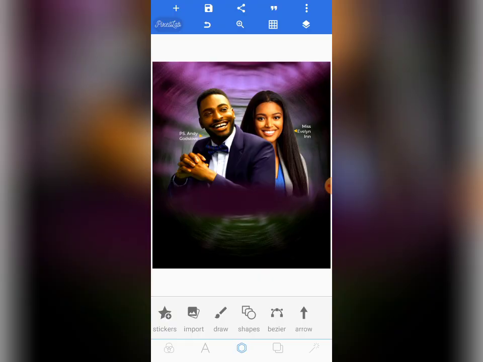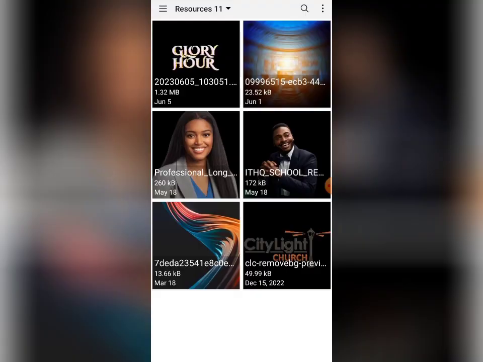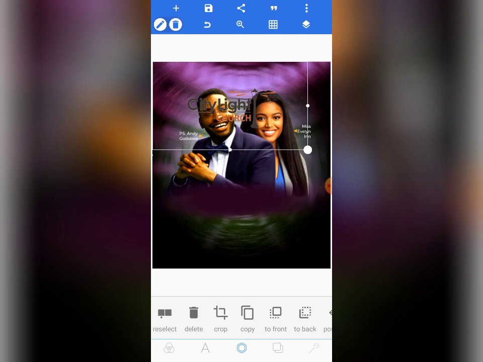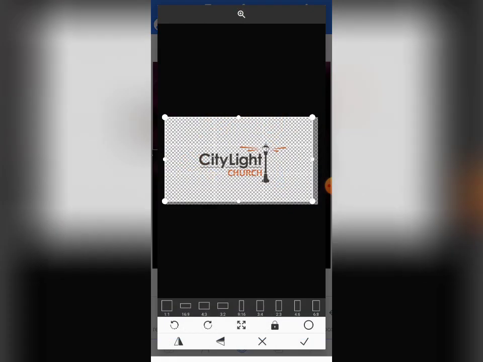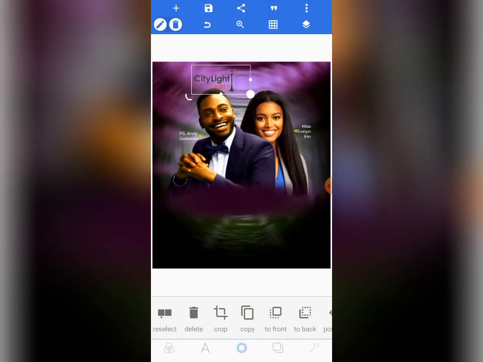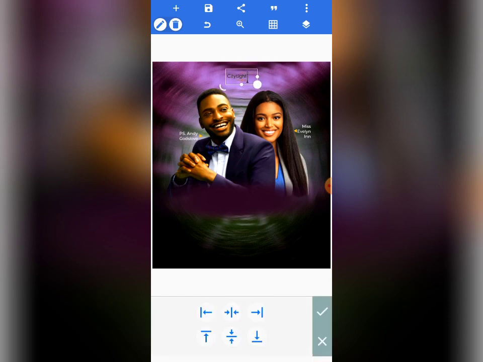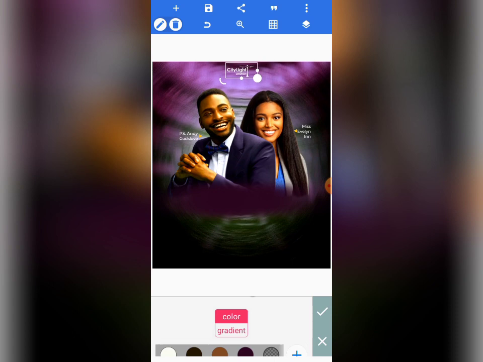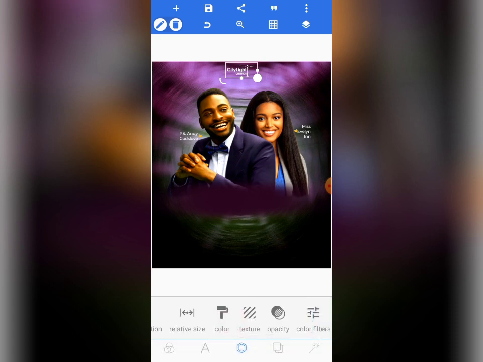Let's import some image here. Let's import the church name. I have it here, the church name. Okay, let me crop it, make it small. All right, so I have the church name here. Let me reduce the size to somewhere here and position it in the middle, move them to the top, and then let's change the color of the church name to white, just like this.